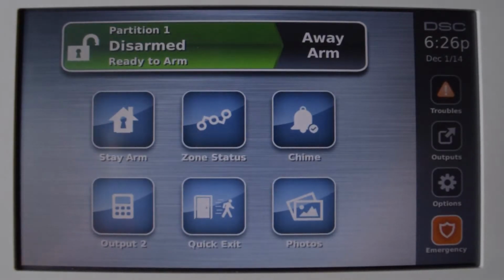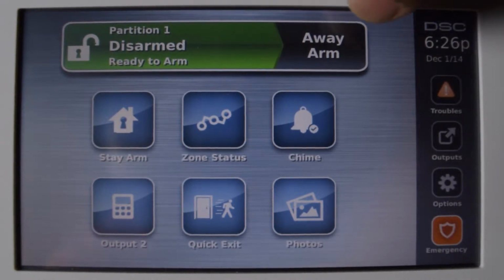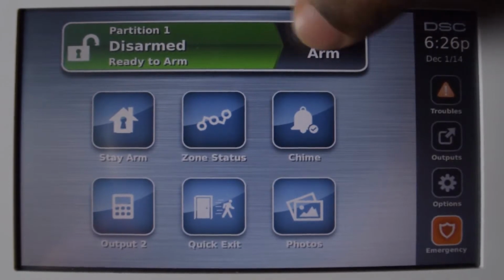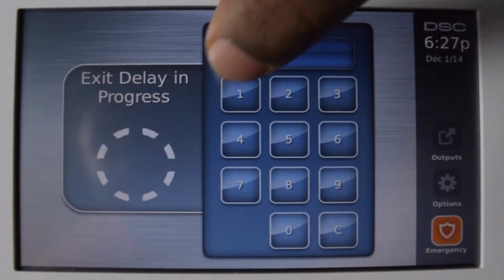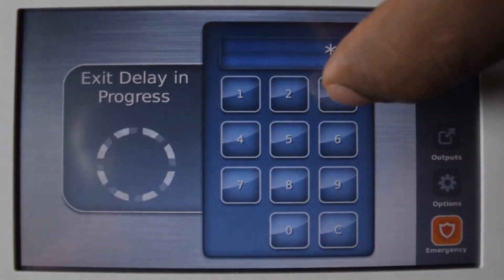Alright, so as we now get to the interface of this keypad, I'm going to go over some of these on-screen icons. So here we have our arm away button. You can just click this button and put this system into arm. Disarm with the code as usual.